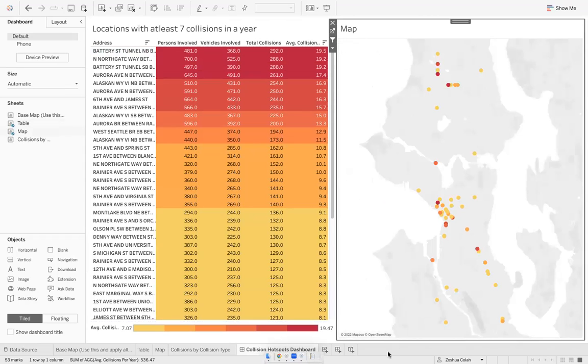Now, I may want to make this map slightly better, where I show the exact street on which this accident is happening to give more context to my user, because it's all gray right now, so we don't see the exact street and the intersections and whatnot.